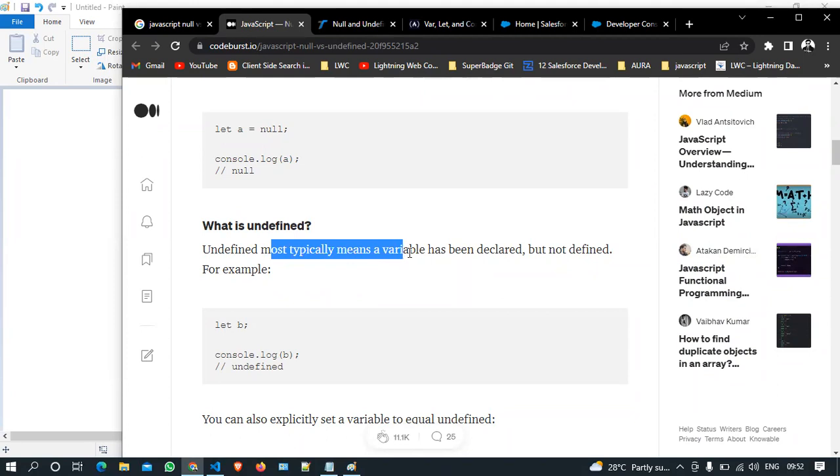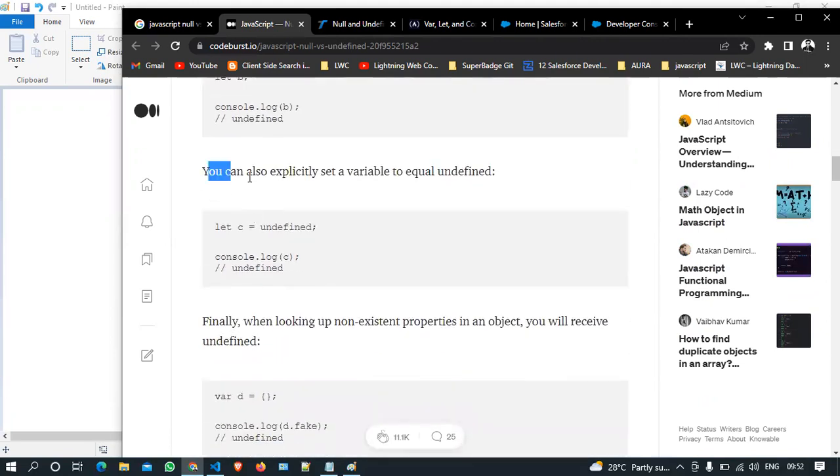Undefined most typically means a variable has been declared but not defined. Undefined means what? कि b तुमने डिक्लेयर तो कर दिया है बट कोई वैल्यू को तुमने उसे असाइन नहीं किया, यू हैवंट डिफाइंड एनीथिंग इनसाइड दैट, सो दैट्स व्हाई इट इज गोइंग टू प्रिंट यू undefined. Okay, simple. You can also explicitly set a variable to undefined.